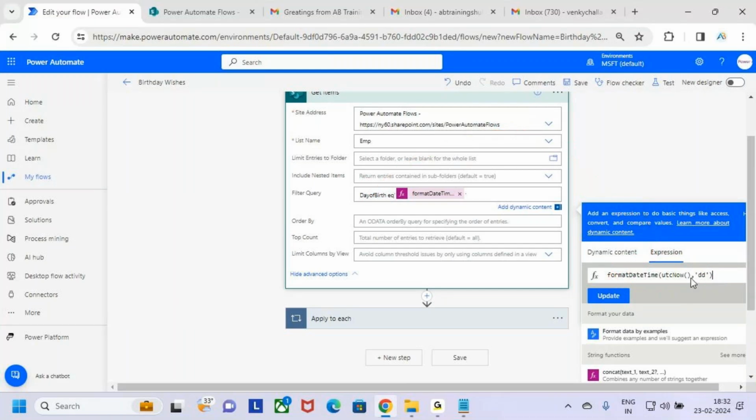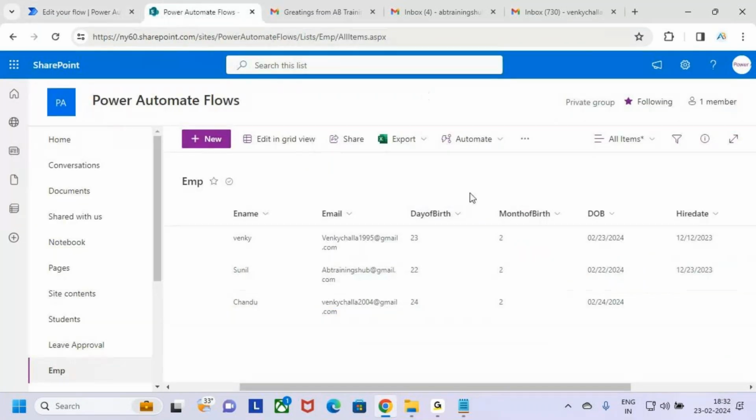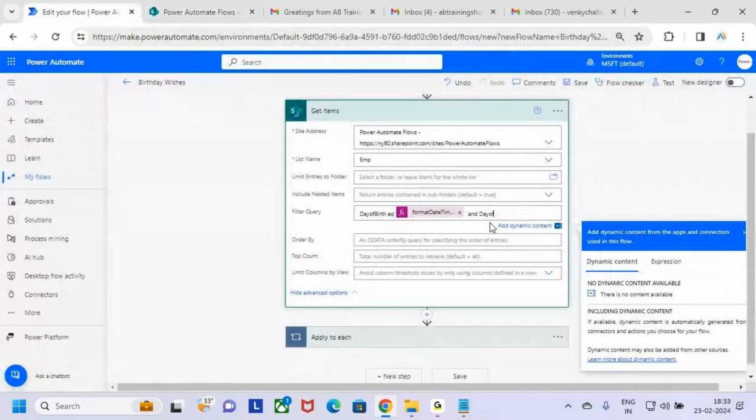So just click on Update, and I need to use one more condition, guys. I'm using the and operator here, and another column is the day of month. Let me check the column name. Month of birth, not day of birth. Let me change it to month of birth. Month of birth eq.